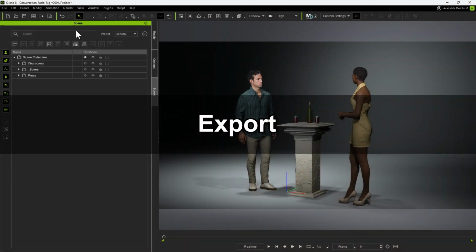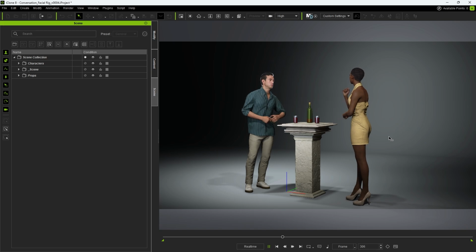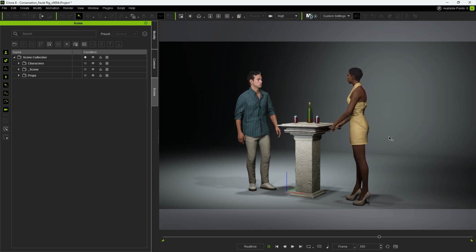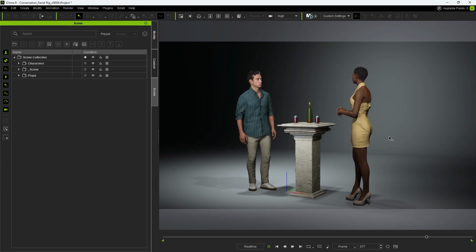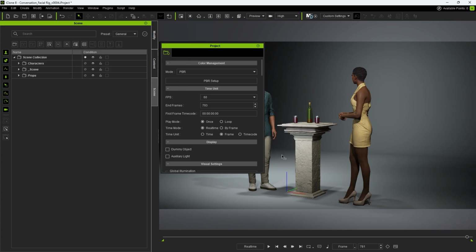First, we need to export our animated characters and props from iClone using the Maya preset. In this example, we have two characters talking with subtle movements, along with a stone stand, a wine bottle, and glasses as props. However, for this demonstration, we'll mainly focus on the facial performance. Before exporting, make sure to verify your project's frame rate. Open the project settings, and here we can see it's set to the default 60 frames per second.